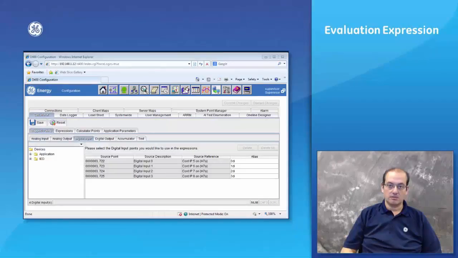We have the client map configured, and we have configured some points into the relay from the UR relay into the D400. We're going to create an evaluation expression. An evaluation expression in Calculator, basically you can take a number of digital inputs or analog inputs, add them or subtract them, and then create a value out of them. A common question from users is how do we do it under Calculator?